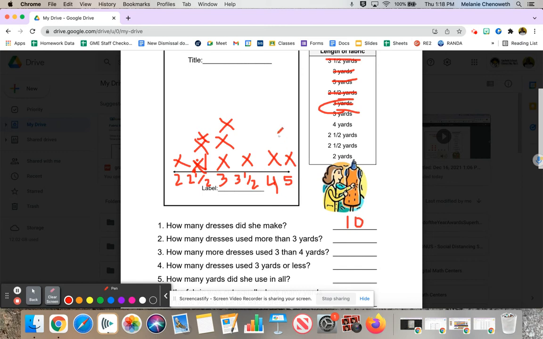So we're using what we charted. We are using this graph to help answer these questions. How many dresses used more than 3 yards? So we have 1, 2, 3. So 3 dresses used more than 3 yards.